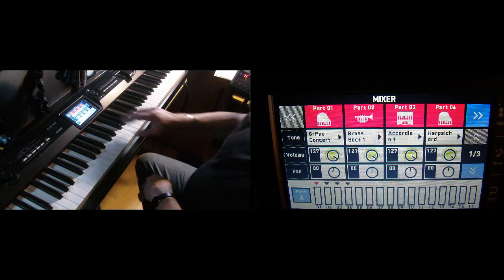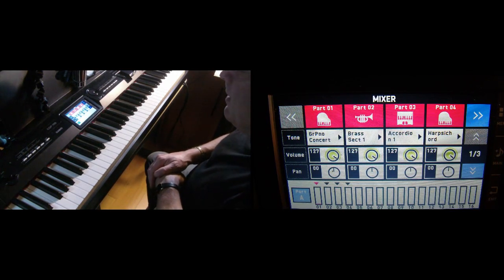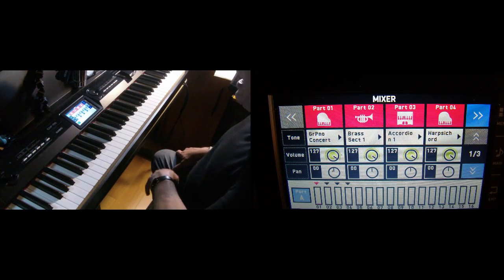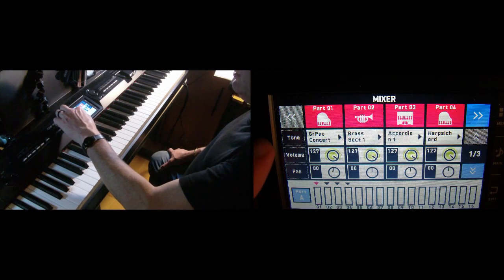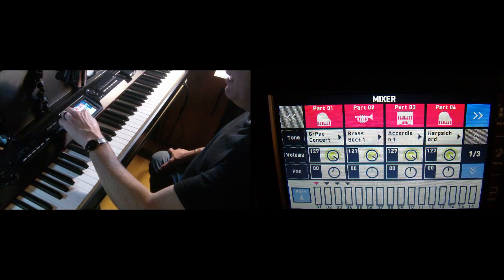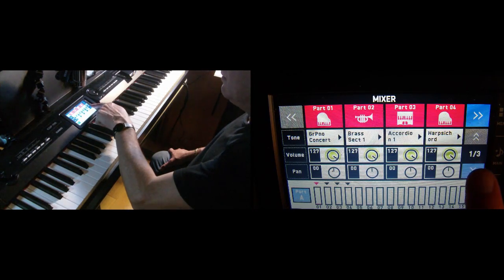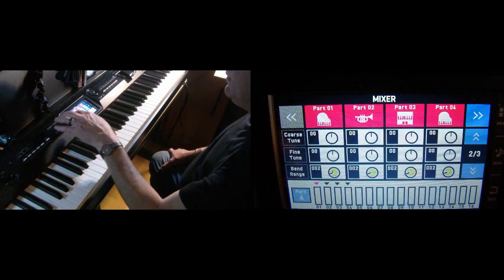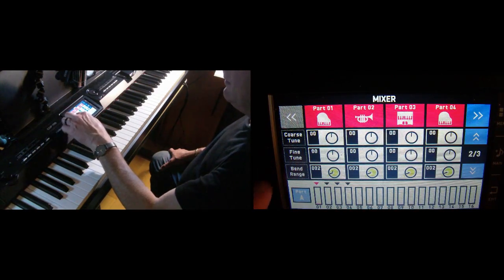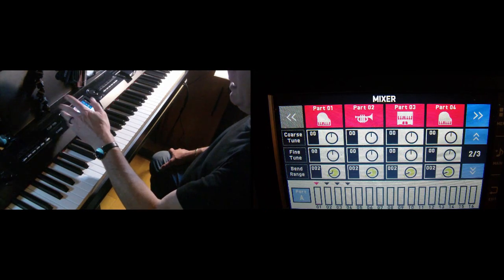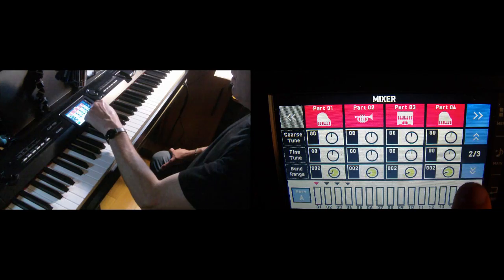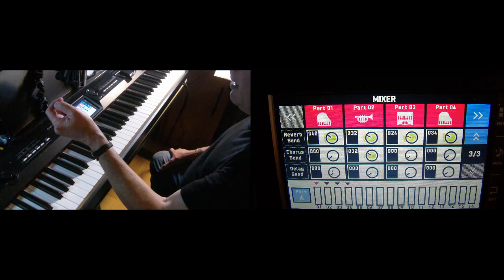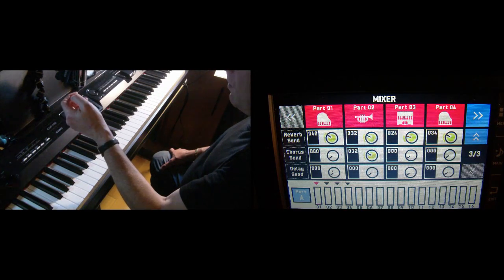So basically, for all of these different 16 tracks, for each one of them, you can see right now we're on page 1 of 3 of what we can alter or change or enhance. And you'll see that we can change the volume and the pan. And if we go down to the next, 2 of 3, the chorus tune, fine tune, and bend range, which we're not going to get into, but we'll go on to page 3 of 3. Reverb send, chorus send, delay send. So if you know what all of those are, you can adjust all of those things.